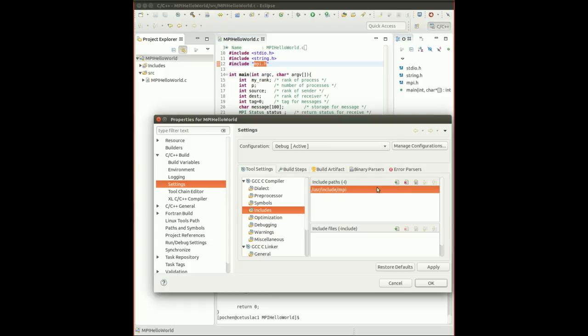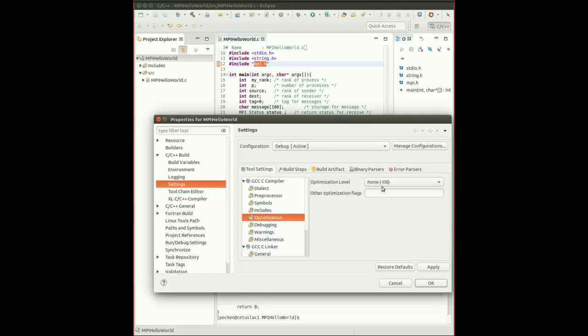If you click on this button, it's going to ask you to enter more include paths. These include paths are going to be appended after the dash I option flag. Optimization, for now it's none, dash O0. If you want to change it, you can click on this drop down menu and then choose the optimization level you want. Debugging, for now it's dash g3, the maximum.